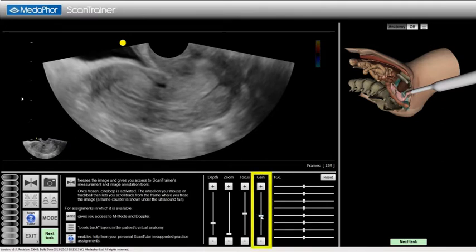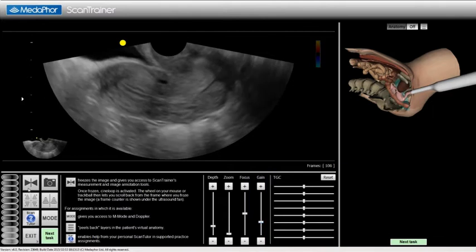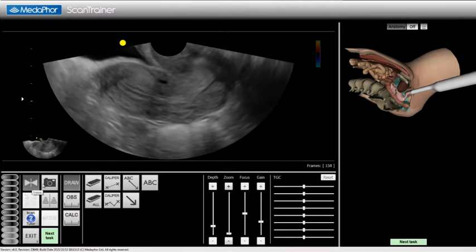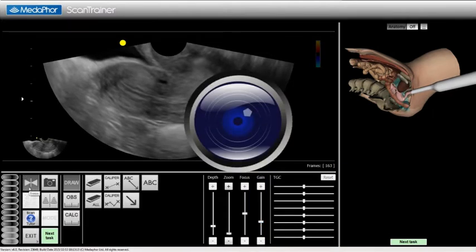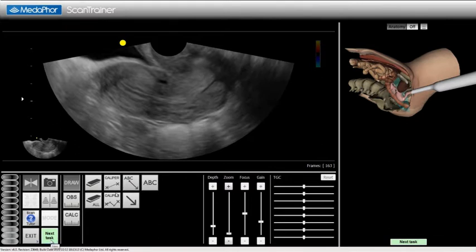I now optimize the gain to achieve an even image throughout the depth. I now freeze the ultrasound image. I capture an image and keep the ultrasound image frozen. Orientation caudal to cephalic. I now draw an arrow on the ultrasound image from the caudal end to the cephalic end of the patient. I keep the ultrasound image frozen.